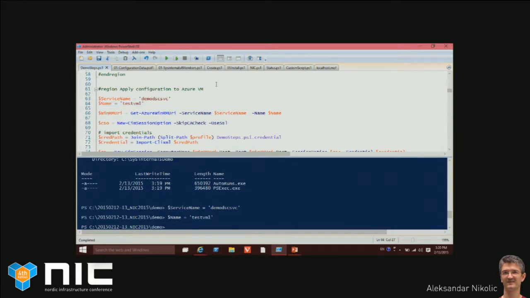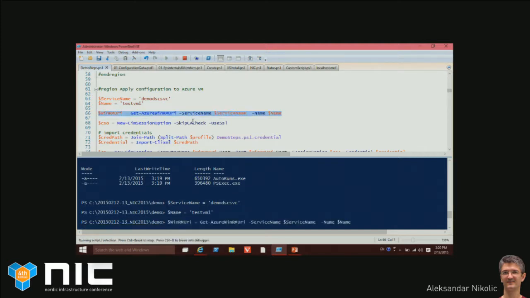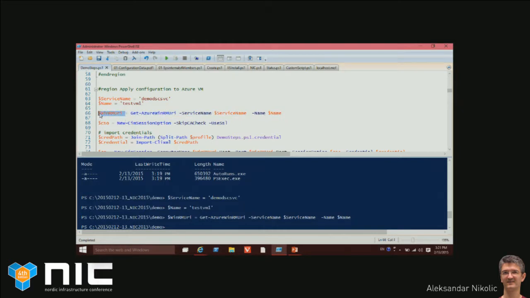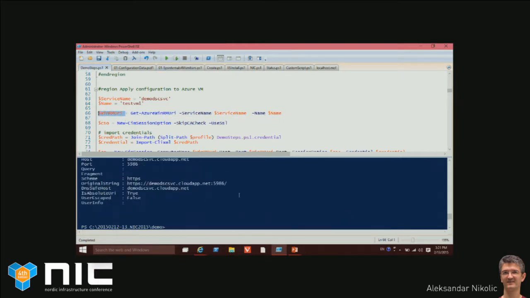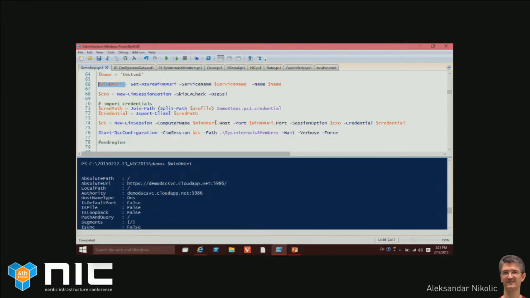I have this nice Get-AzureWinRMUri cmdlet that comes with the Azure PowerShell module, which gives me information about the connection URI so that I can connect to the Azure VM. Because I assigned it to a variable, if I look there, you have all the information about ports and paths. The self-signed certificate is used on the Azure VM to enable PowerShell remoting over HTTPS.